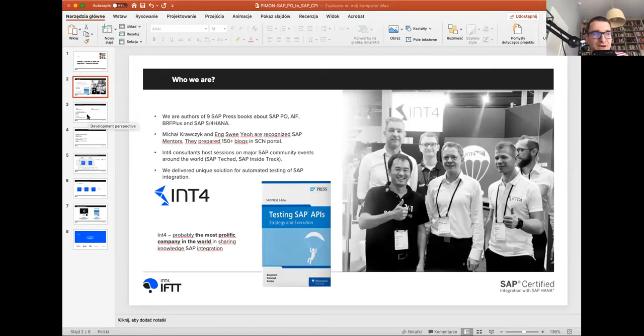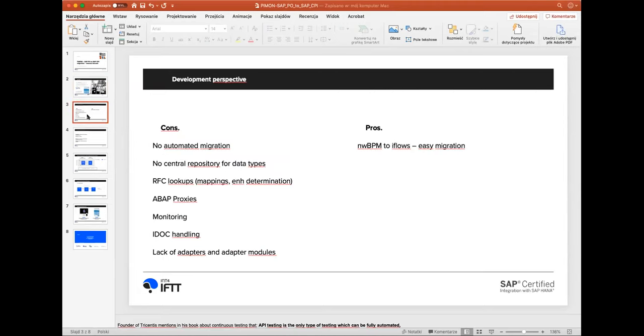And if we have any of the developers on the call, then I'm pretty sure that it will be very, very useful for you. So whenever we think about the development perspective, we need to think about what we're trying to do, right? So we're trying to migrate from one SAP middleware, SAP PO, to another SAP middleware, which is the SAP CPI, right? Even though these are two middleware from a single company, right? One of them is an on-prem middleware. The second one is the cloud middleware.